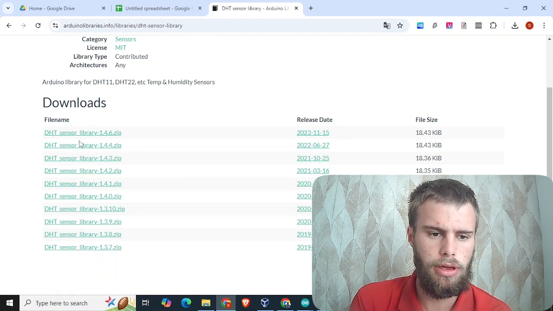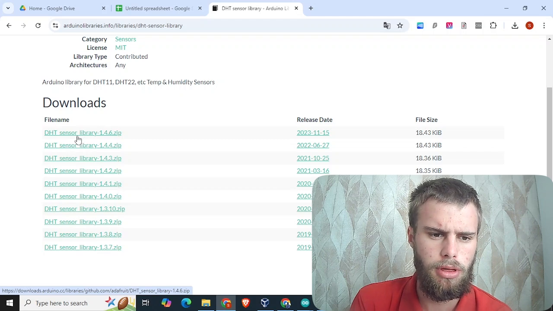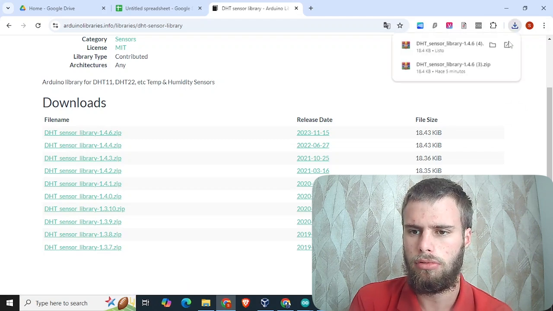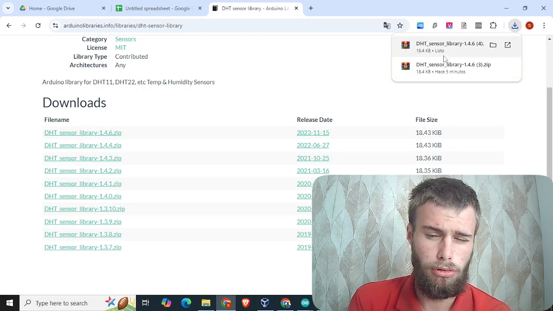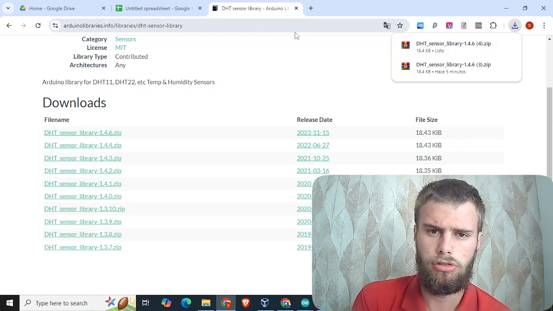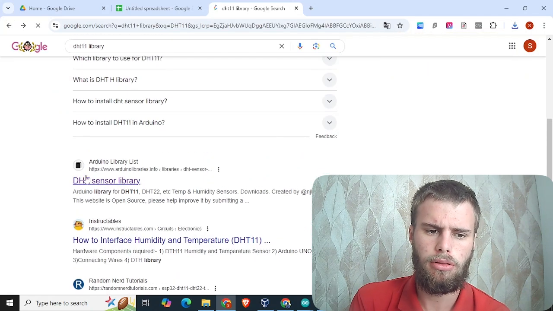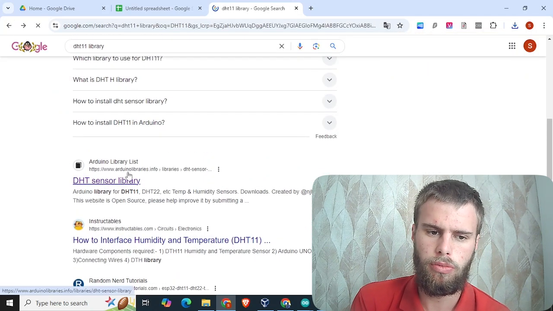It has all the versions right here. You should most likely install the newest version. All you have to do is click it and start downloading right here. It downloads a zip file into your downloads folder. I'm going to show you what else you should do with that after we're done. But now I'm going to go back. And so now you know how to download libraries through the Arduino library list.